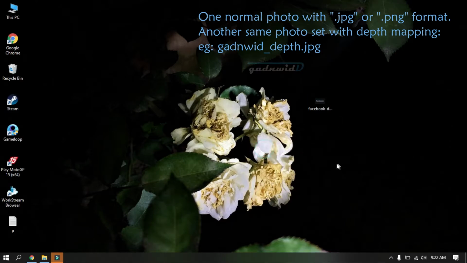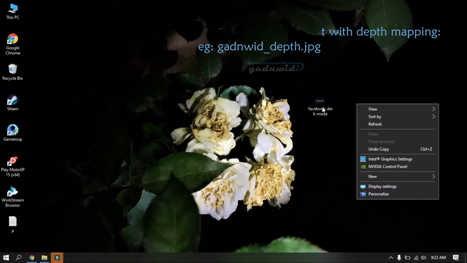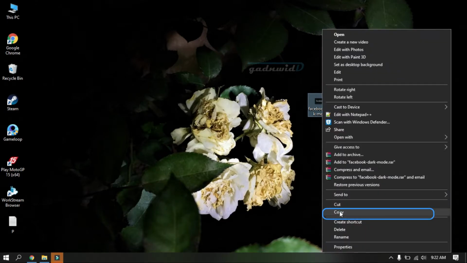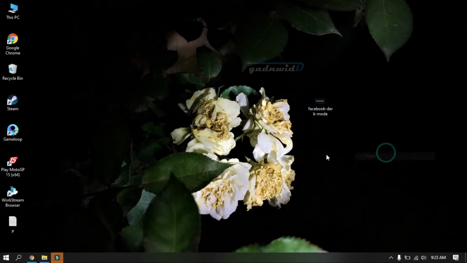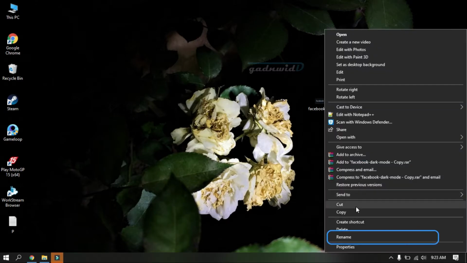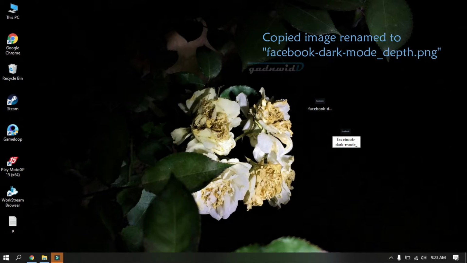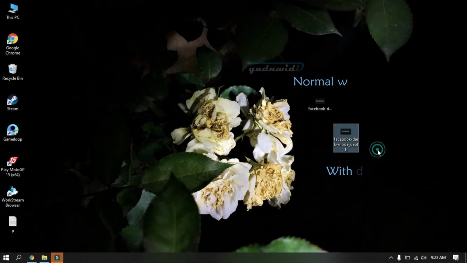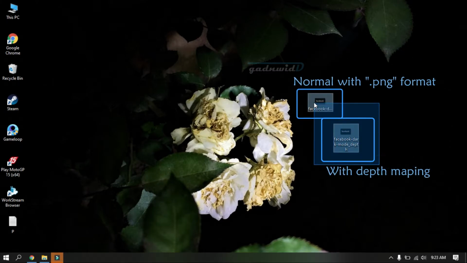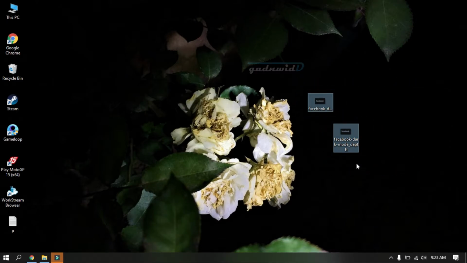Here, you will need to choose one image from the desktop. The image I have chosen is in .png format. You will need to copy the image and paste it aside. And then rename the copied image to add _depth at last of actual name. You can see two images have been created on my desktop where one is normal with .png format and another has _depth added in the name. This will create the depth image of the original image.